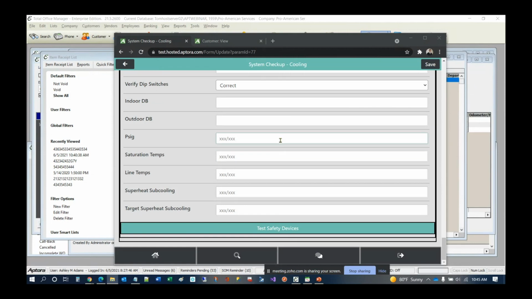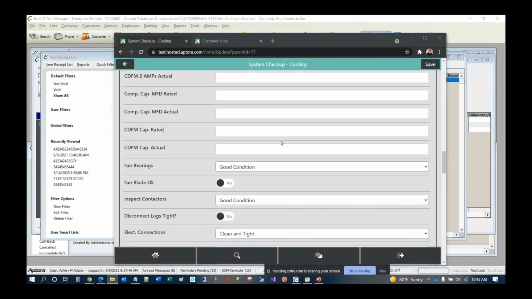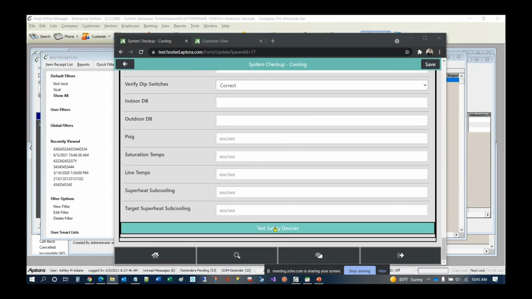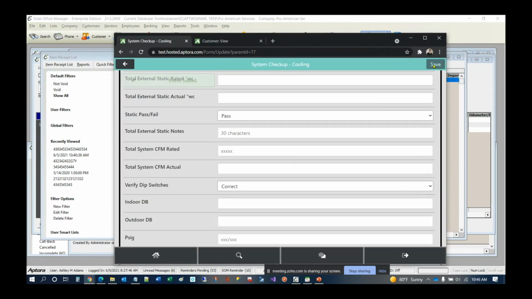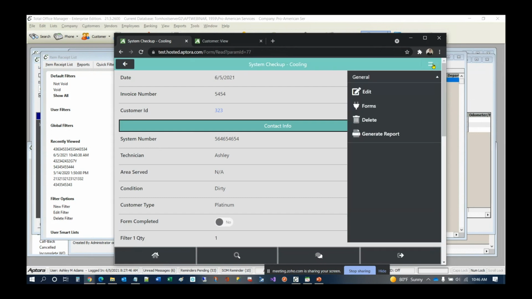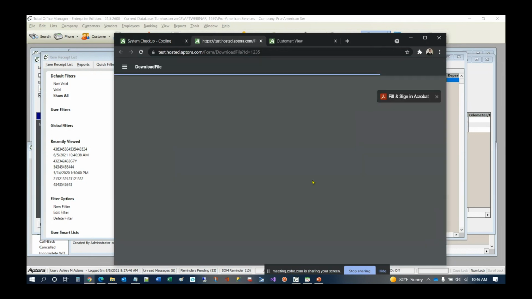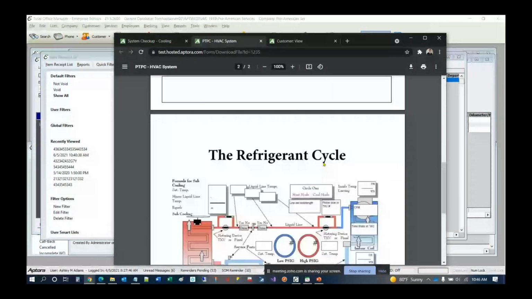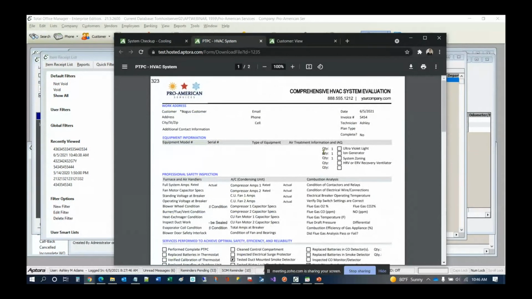So this entire form is just built into the system. Now, once you've filled it out, you can sign it, get a signature, save it for later. I'll hit save. And then whenever you're ready, you could go ahead and generate a report. And check it out. There it is. That same thing. It needs to be filled out, of course, because I didn't bother filling it out.